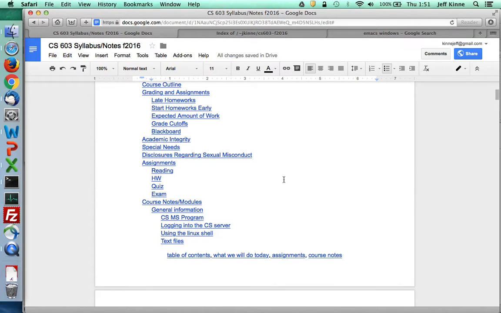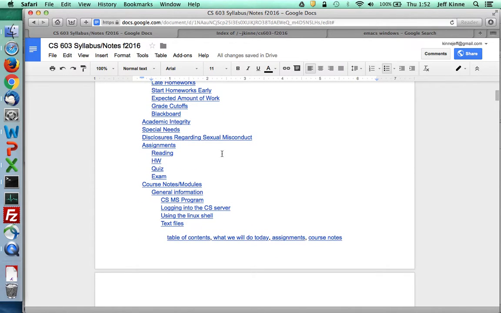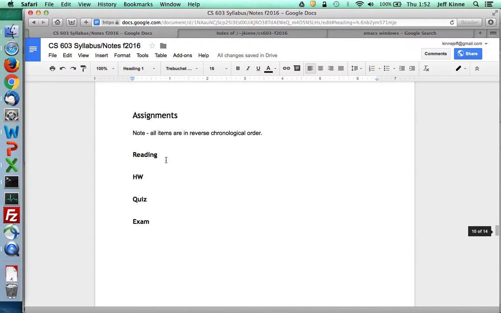Now for the information that will change. So we'll have different types of assignments, so I'll keep track of them all: reading, homework, quizzes, and exams. And I'll go reverse chronological order on each of these. So the reading, I will just add to it. The homeworks will have numbered homework assignments, and we'll get to those in the next video.